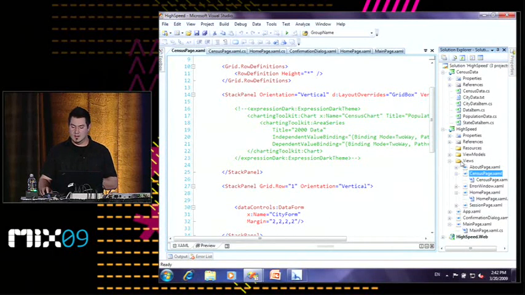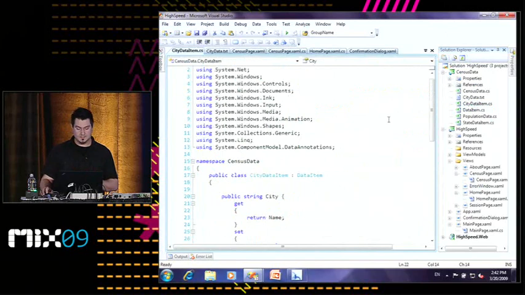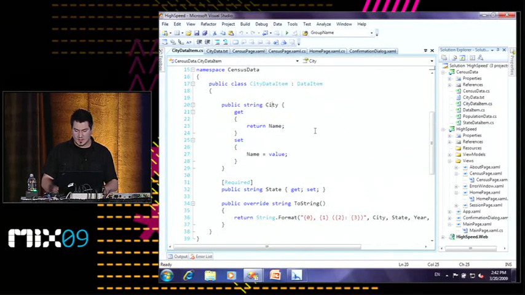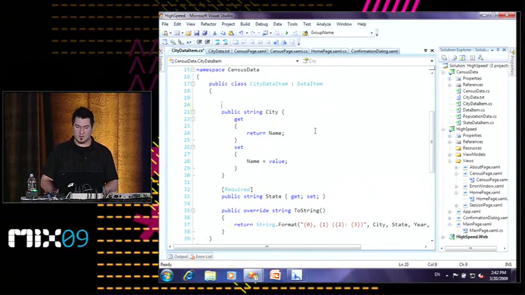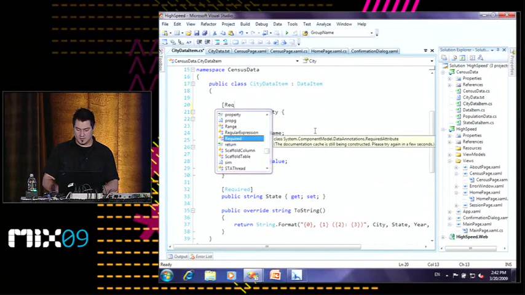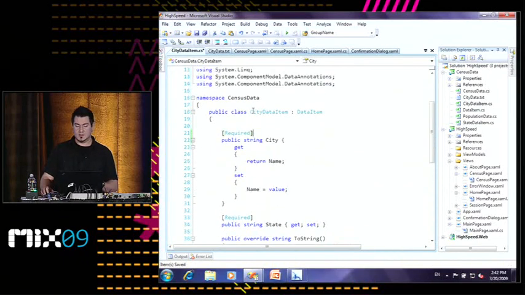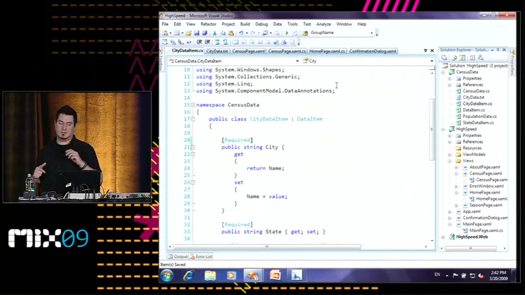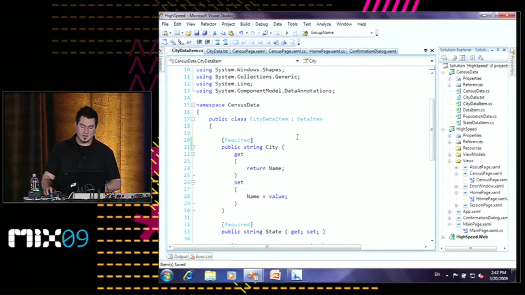creating something. So that data form was bound to something called city data. And we're going to say that when people edit this, the city is required. You have to have a city. So all you have to do there is add an attribute, the required attribute. If you don't see this attribute at first, it's because you have to make sure that you add System.ComponentModel.DataAnnotations up into your using, and then you get these attributes. So that's all we had to do.